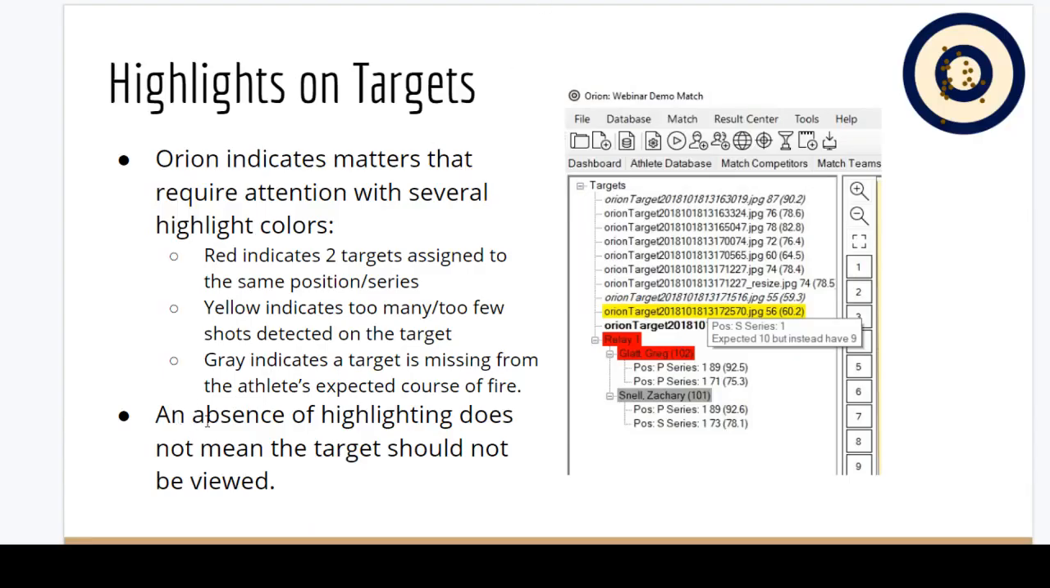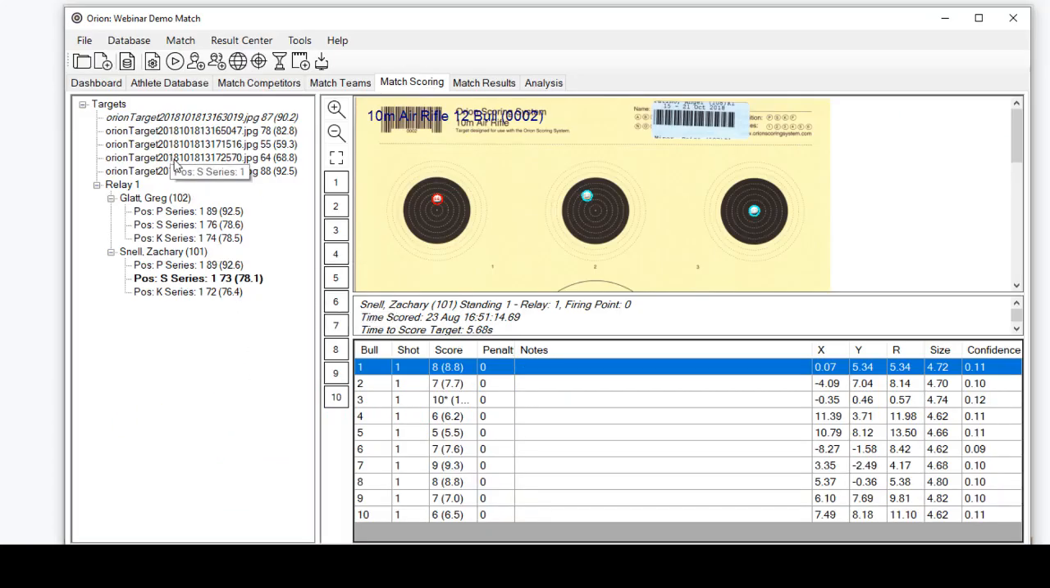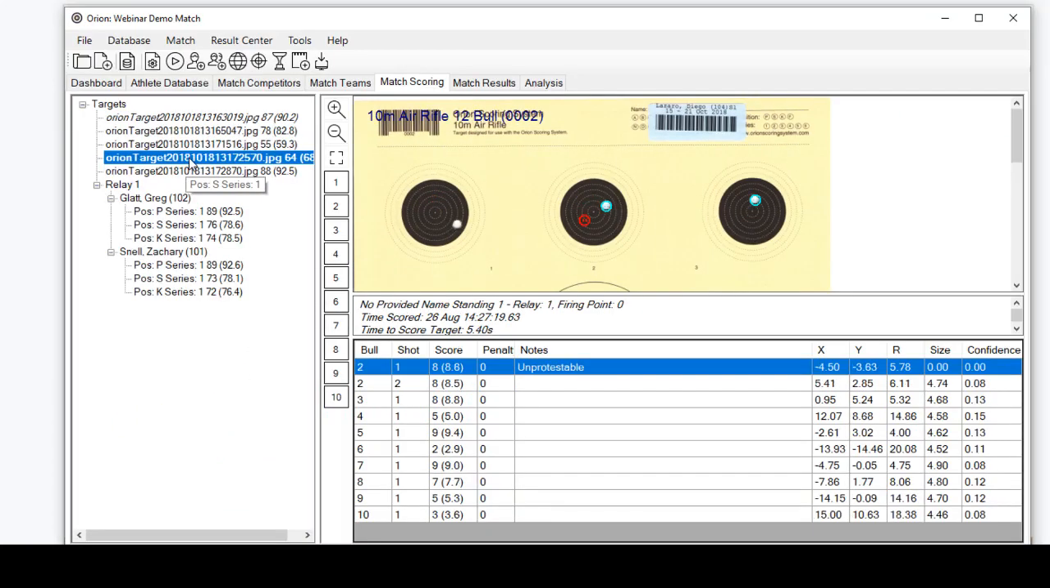However, an absence of highlighting does not mean a target should not be viewed. For example, on this target, I've deliberately removed a shot and then placed a new one here. A shot has been missed, another one has been found that shouldn't be present on the target, but as you can see, Orion's found the correct number of shots, so it is not highlighting this as an issue.